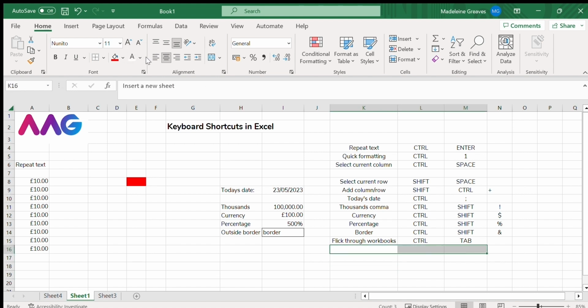If you use Excel a lot, you'll be used to working on multiple sheets. A really easy way of inserting a new sheet is by clicking Shift and F11.